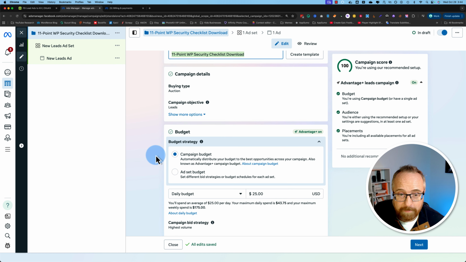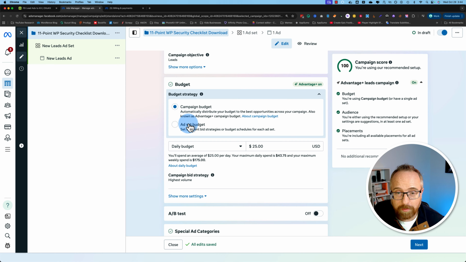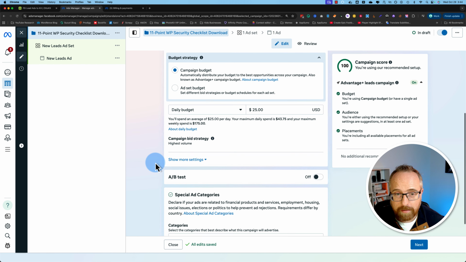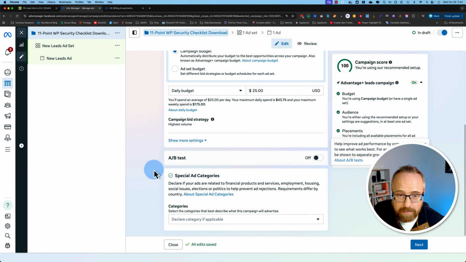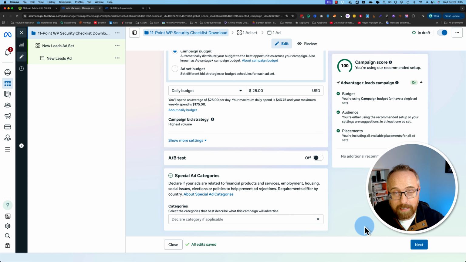Okay, so once we have that name, I'm not going to go through all the minutia in the Facebook ad creator because there's a lot going on, including your bids, your bid strategies, and special ad categories and all that stuff. I'm just focusing on creating the lead form part that we integrate with Ottokit.